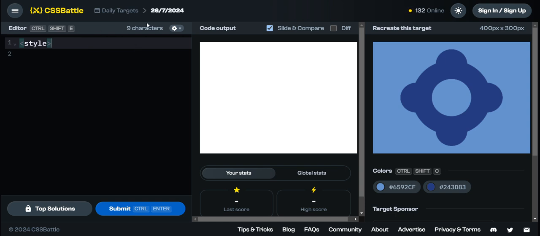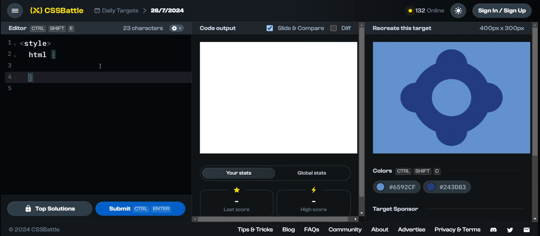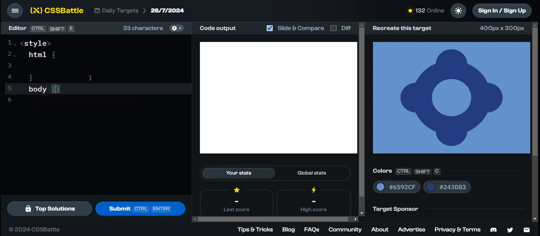Today we're going to be working on the target for July 26, 2024. So just taking a look at this target we have today, we've got a circle in the middle with a border around it, as well as these four smaller blue circles around it.